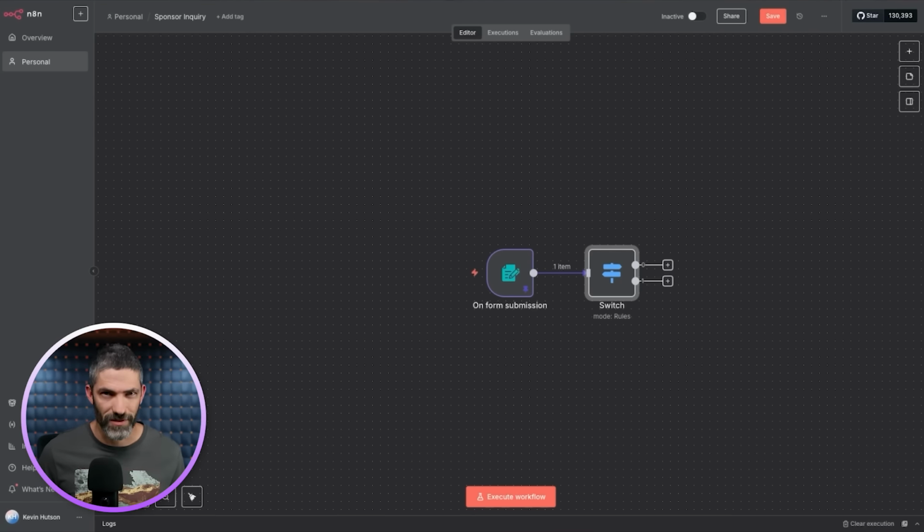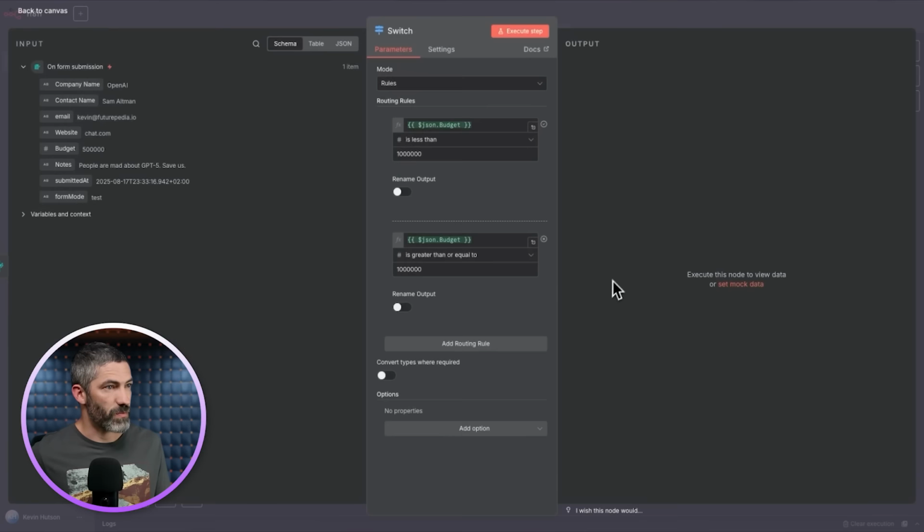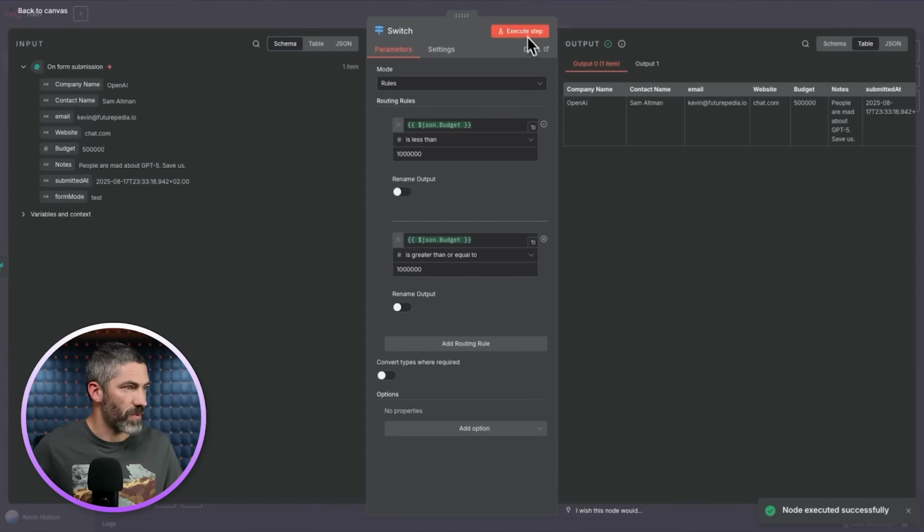Basically just an insult. Then the lower path is 1 million or more, which is basically the lowest number where I'd maybe consider a shout out. And then based on those completely reasonable numbers, I want to auto respond by email. So I'll be adding a Gmail node to each branch. But first let's actually test this step.